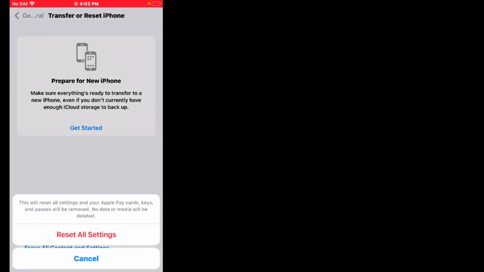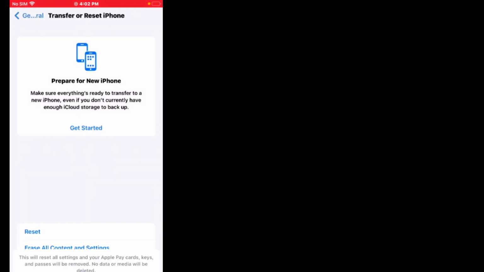Enter your iPhone passcode. You can see the message appears on screen: Reset all settings. This will reset all settings and your Apple Pay cards, keys and passes will be removed. No data or media will be deleted. Tap on Reset All Settings to confirm this action and the problem is fixed.